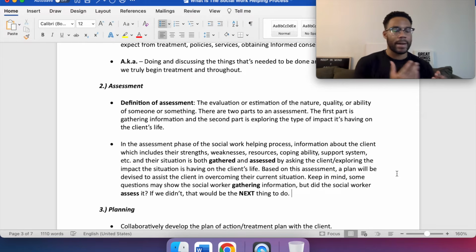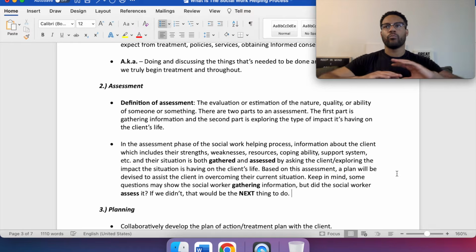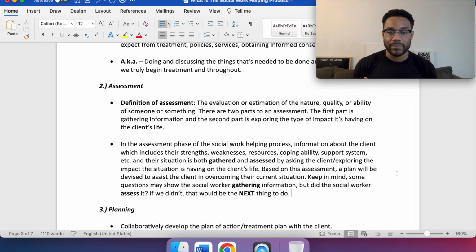Whether we're doing it on a micro level or on a macro level, we're working with an individual, family, community, right? Whatever amount of people, we're following the social work helping process. And when we do any form of an assessment, we're gathering information, but what does this information mean? Is it a good thing, not good thing? When is it occurring? Is it beneficial? How is this issue negatively impacting the client, right? That's what the assessment is, gathering information and breaking it down. What is the nature, the quality or ability of someone or something like this information? So we want to make sure that we're doing that as we're reading through the questions.